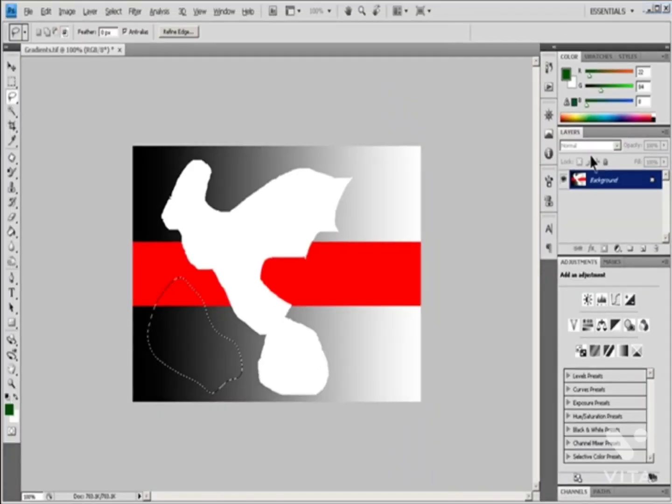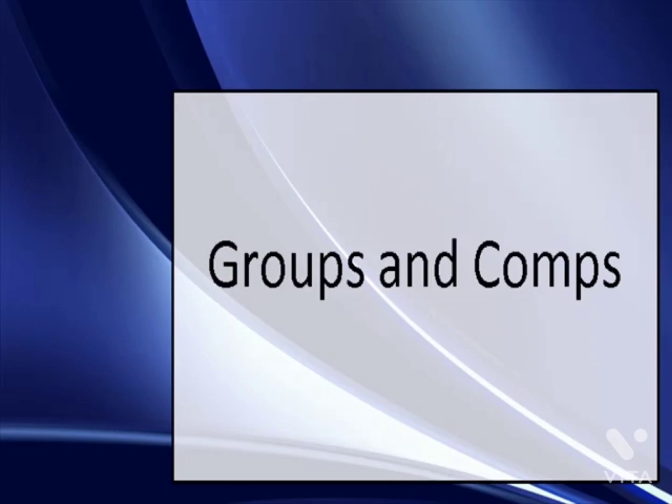8. Optional. Click Refine Edge to further adjust the selection boundary or view the selection against different backgrounds or as a mask. Video 8. Groups and Comps.